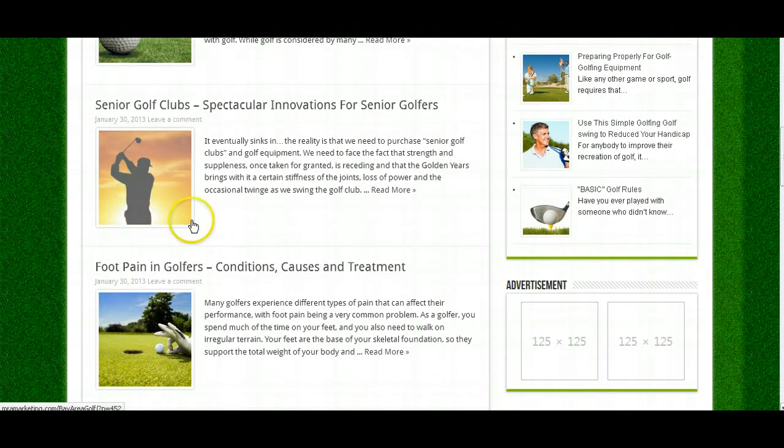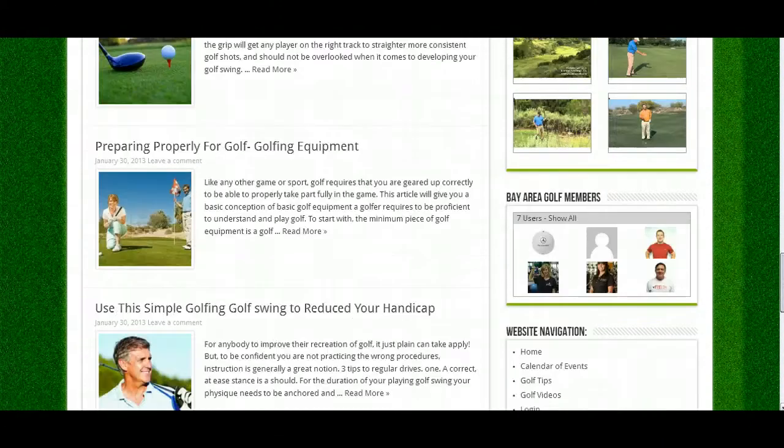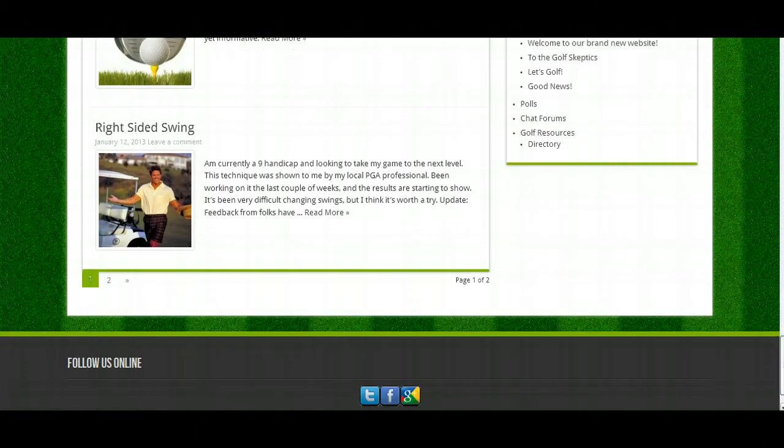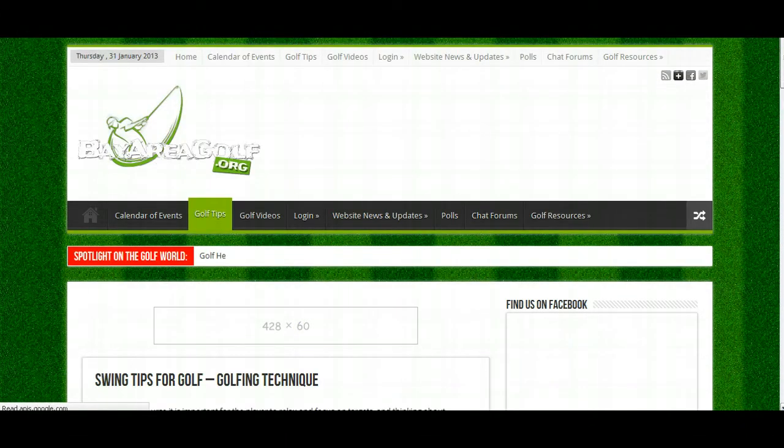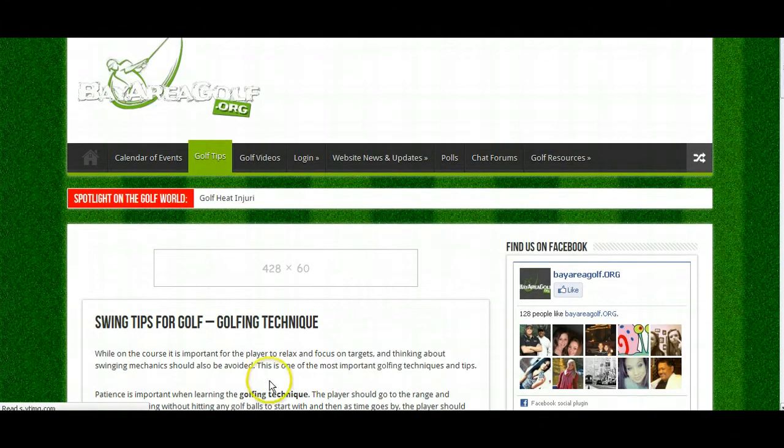You have a nice featured image for every article, real nice professional magazine style look, and then you can go to page 2. Now of course if we click on any of these, we'll be taken to that specific article's page. So if we click on swing tips for golfing technique, we'll be taken to this page. Now you'll notice that on all of your article pages I have an area on top for a banner. This is really good for you to start selling advertising space on your website or to do Google AdSense if you want to earn revenue that way.